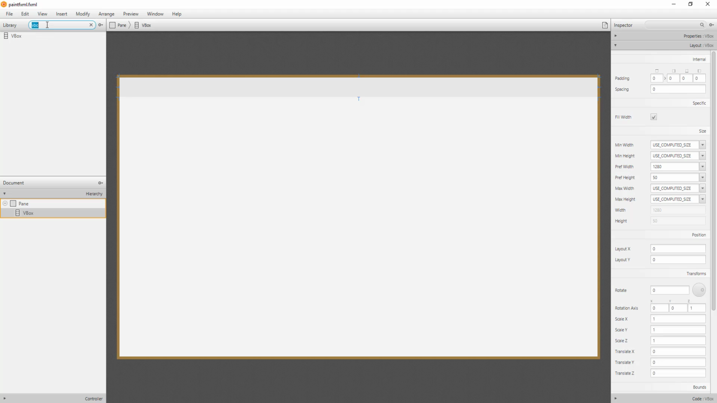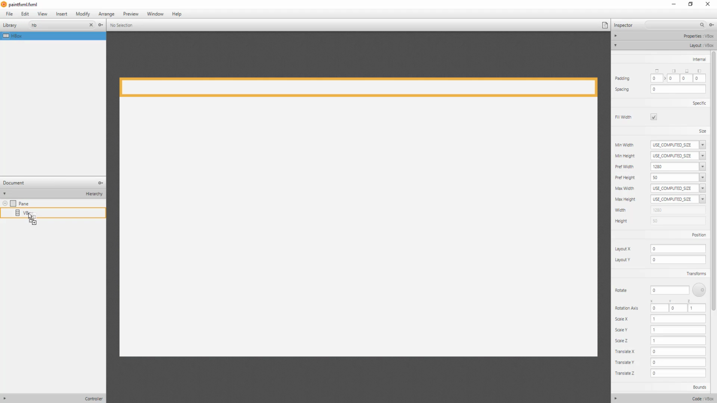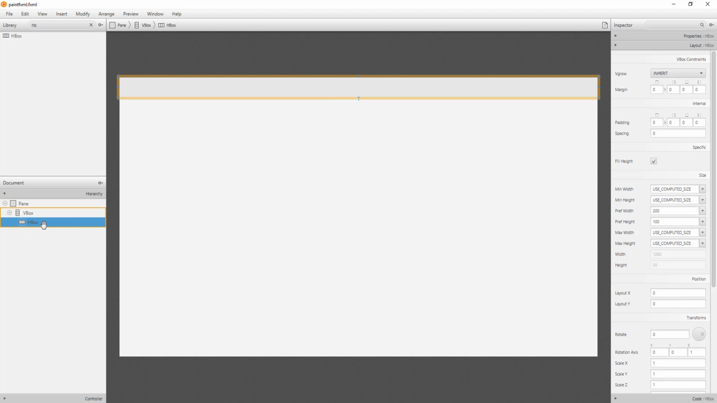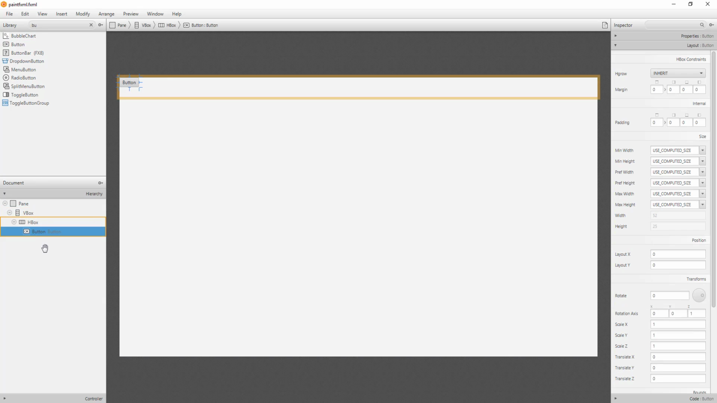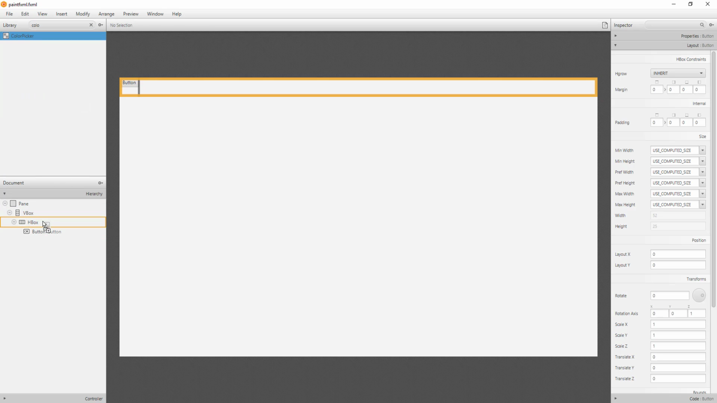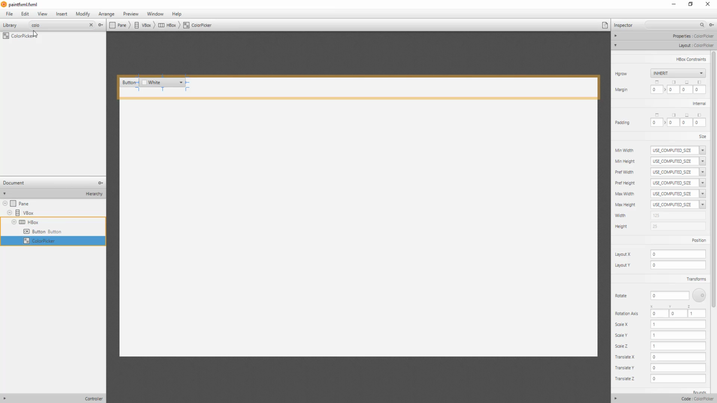Now inside that we can add an HBox as well. So I click and drag and drop that HBox here in our hierarchy, and it's going to go inside the VBox. Now we have this done. In the HBox, I need a few things. We need a tool, so that's going to be a button. I'm going to drag and drop that button first here. And then we are going to use a color picker. So type color picker and drag and drop the color picker into the HBox as well.